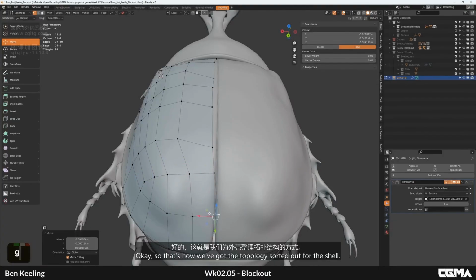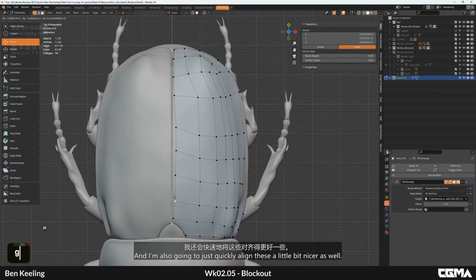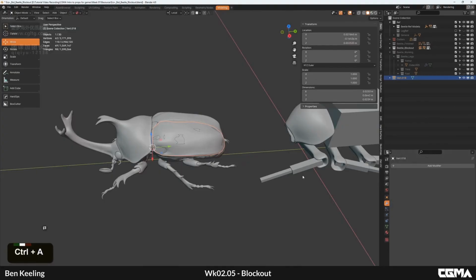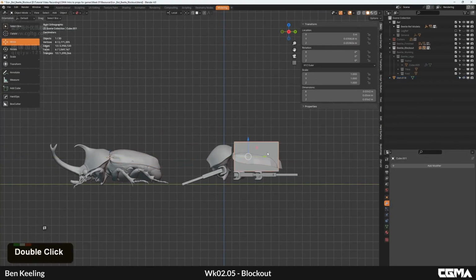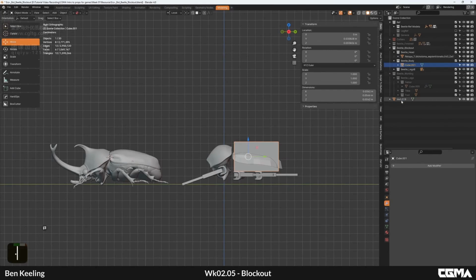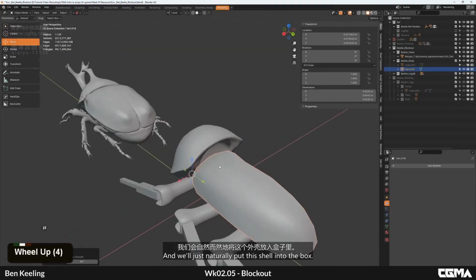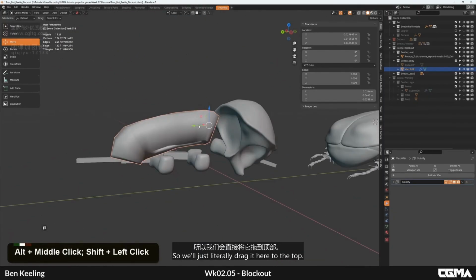Okay, so that's how we've got the topology sorted out for the shell. And I'm also going to just quickly align these a little bit nicer as well. So that's looking pretty good so far. I'm going to commit that with the shrink wrap, just press Control A, and then we'll move our shell over here. We're going to come in and basically put the shell in case of this box. So we'll remove the box. We're going to shade smooth on the shell, and then I'm going to add a solidify modifier to this.